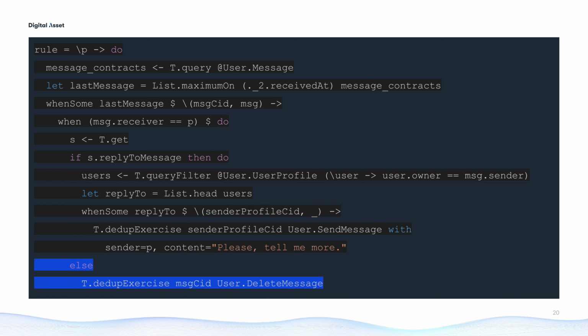And if the value of the reply to message in the trigger state is false, then we use the dedupExercise function to exercise the DeleteMessage choice on the message contract. DeleteMessage is a consuming choice, which results in the message contract being archived.